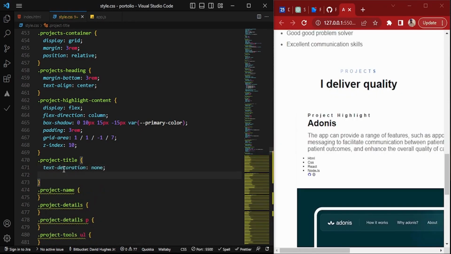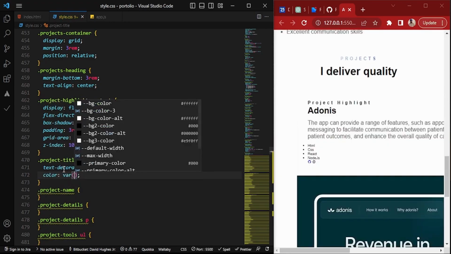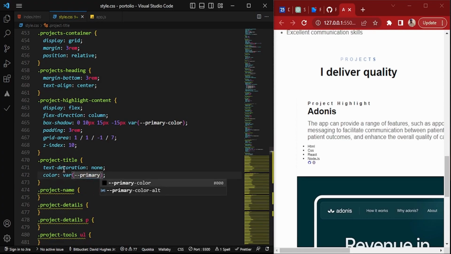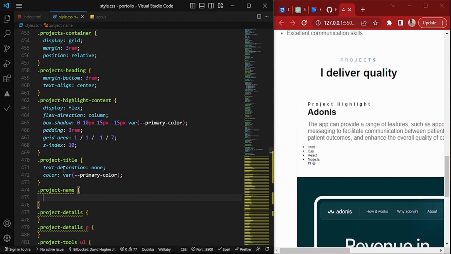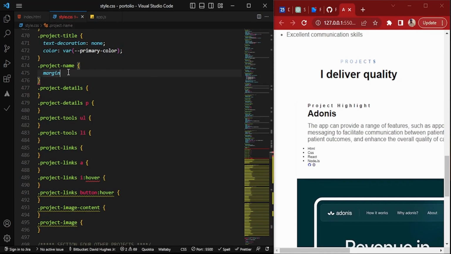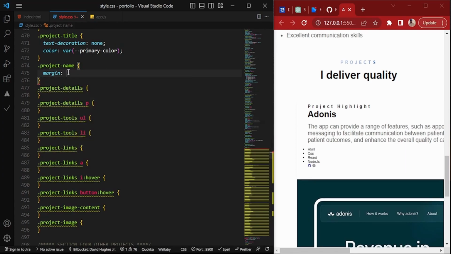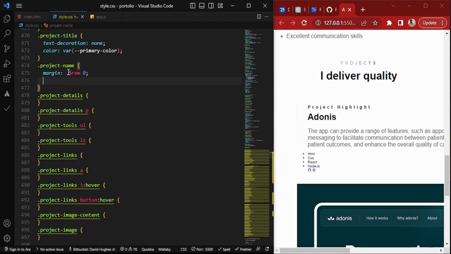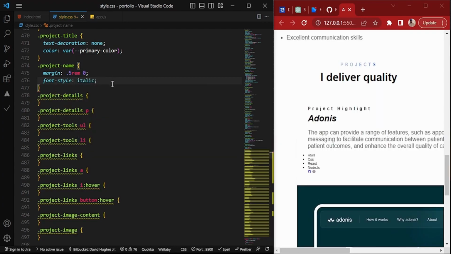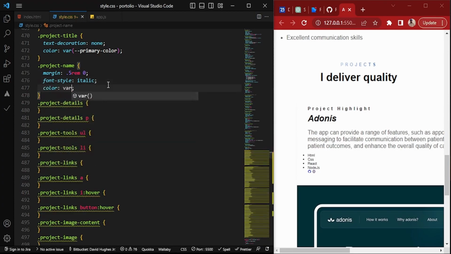The next thing we'll add is a color, and that color will be var(--primary-color). Primary color. There we go. Next, on the project name, we will add a margin, and let me scroll up a bit real quick. All right, and that margin will be 0.5rem 0. Okay. Next on that, we'll add a font style, and that font style will be italic. Okay. Next thing we're going to do is add a color, and the color will be var(--secondary-color).